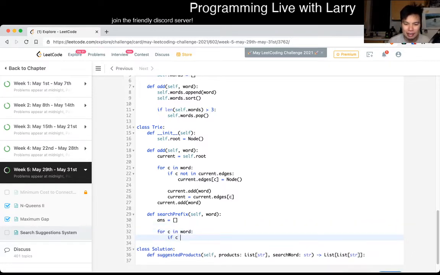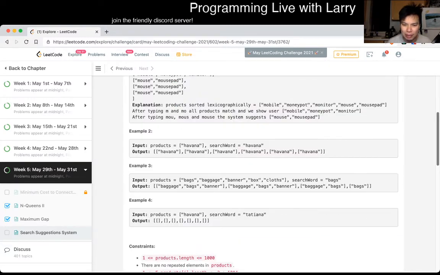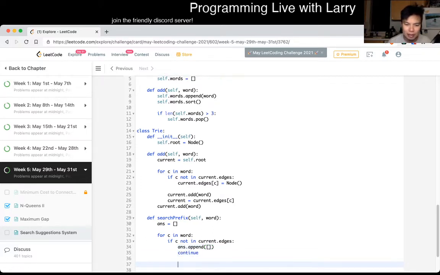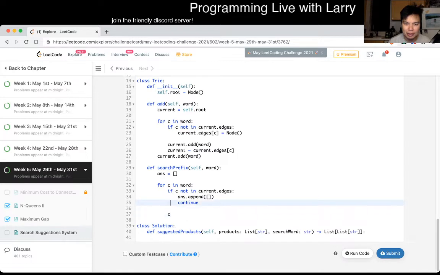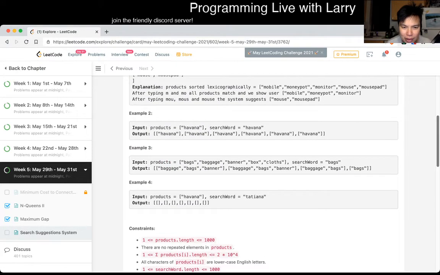So again, if c is not in current dot edges, then we can already, I guess, just return empty things. So yeah, continue. Otherwise, oh whoops, we start at the root, we go to the next one, but not before we take a look at, do we do the empty one? Maybe we skipped the empty one, which is the first one.